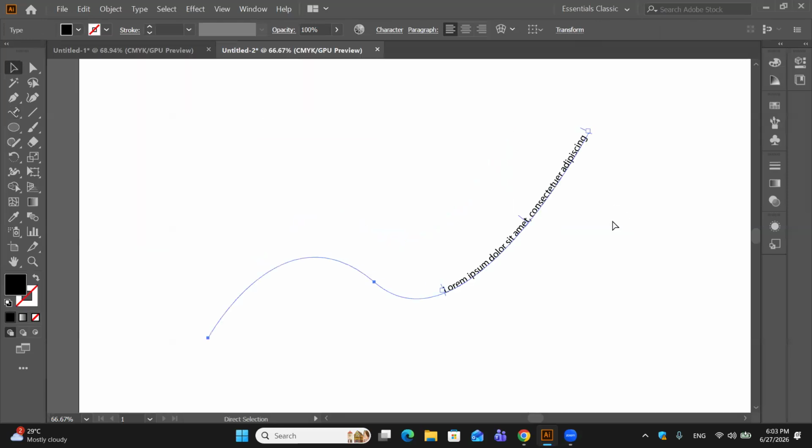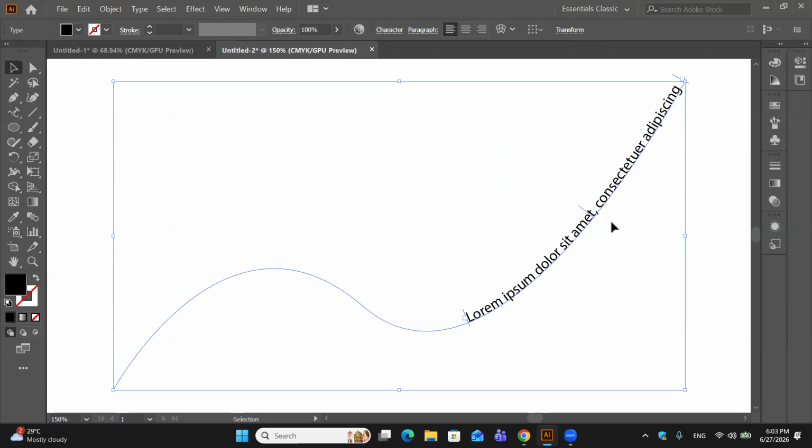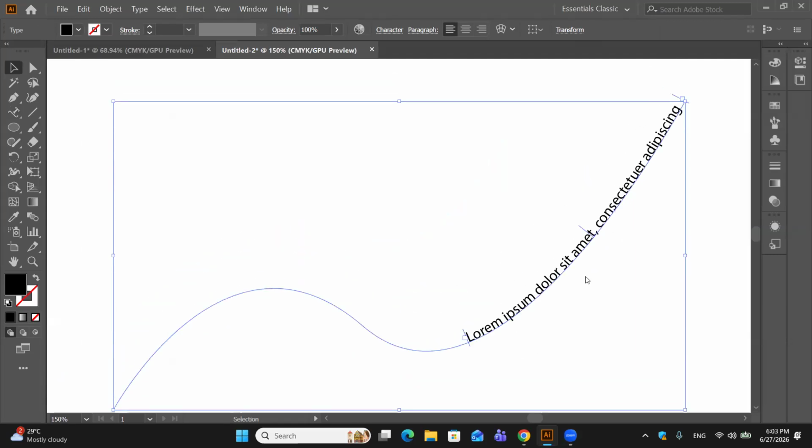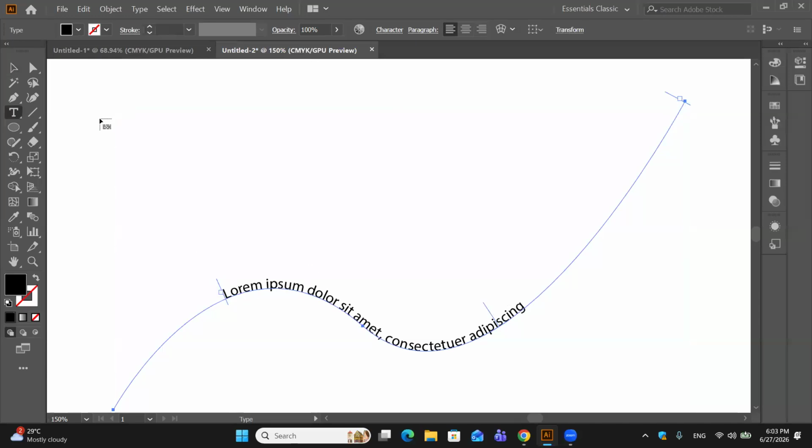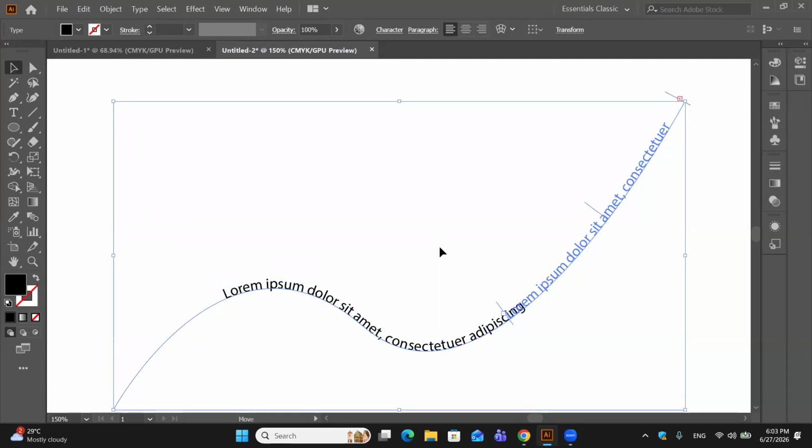When I zoom in, you can see those two lines over here, and this is the path. So you can move like this to this. One is the starting point, one is the end, and this is your center. So you can move easily. You just have to keep scale on that, and you have to move like this.